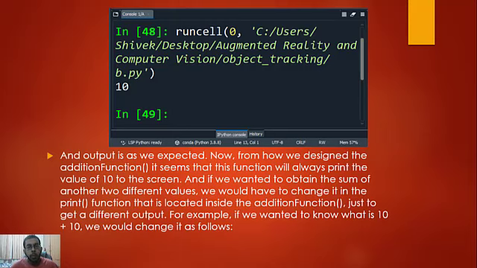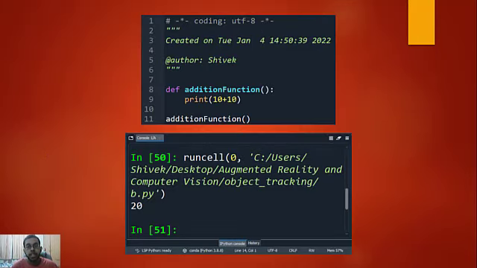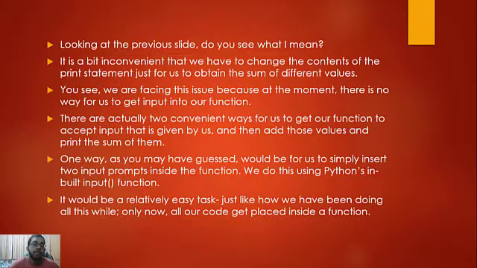Now, from how we designed the addition function, it seems that this function will always print the value of 10 to the screen. And if we wanted to obtain the sum of another 2 different values, we would have to change it in the print function that is located inside the addition function just to get a different output. For example, if we wanted to know what is 10 plus 10, we would change it as follows. Define addition function, print 10 plus 10. Addition function, 20. Looking at the previous slide, do you see what I mean?